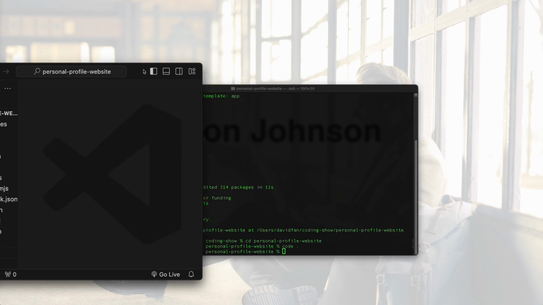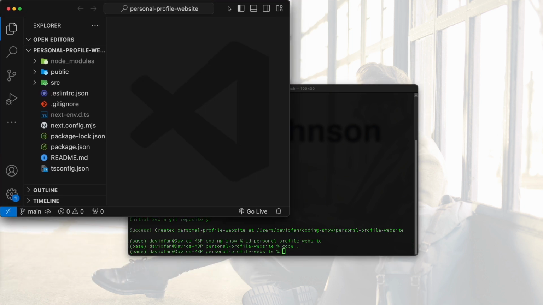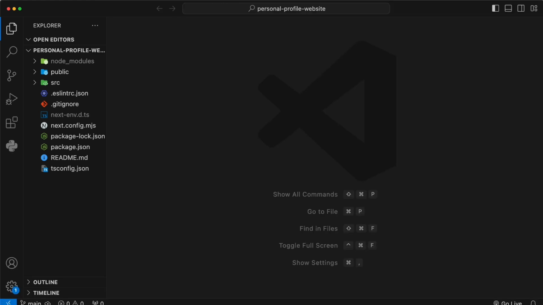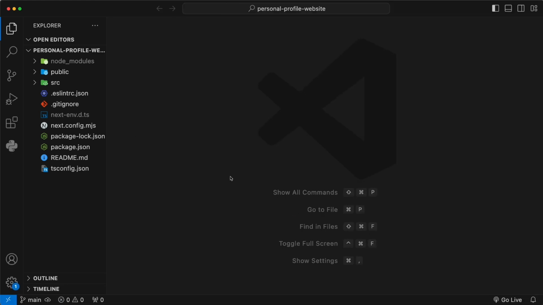And now your code editor will open up this for you. So I'm just going to expand this for you to see it clearly. Yep. So now we're in the project folder. So what we're going to do next is to briefly introduce how this thing works and what this folder is for.